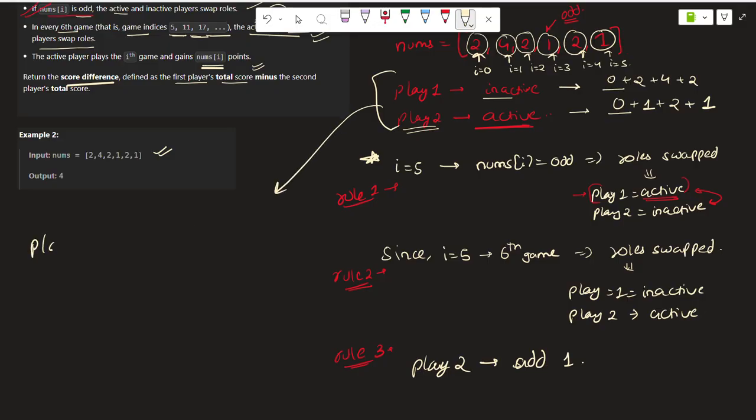Let's check the total score of player 1. It's 2 plus 4 plus 2. It's 8. And let's check the player 2 score. It's 2 plus 1 plus 1. It's 4. So what is the score difference that has been defined in the question?